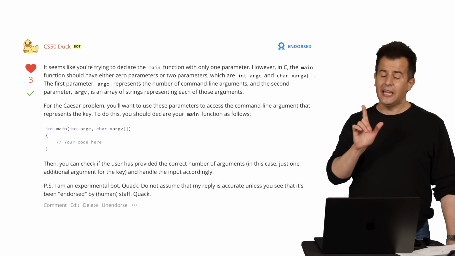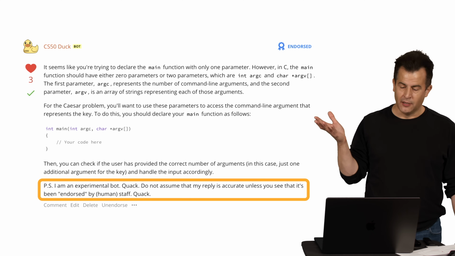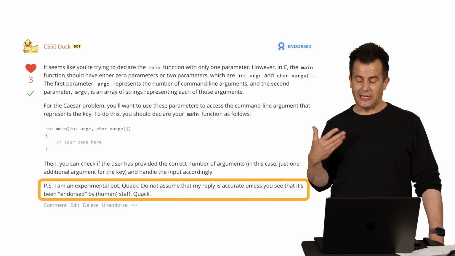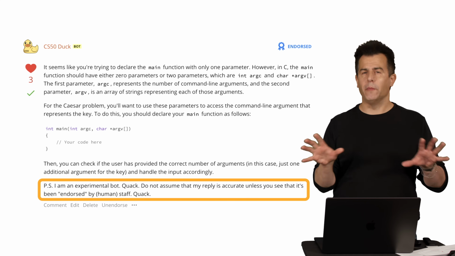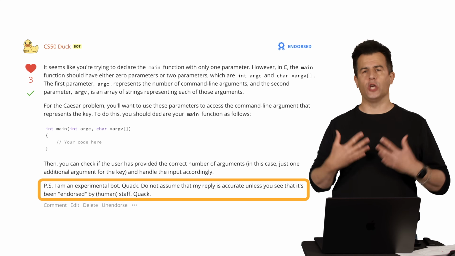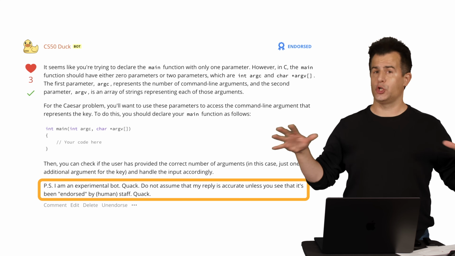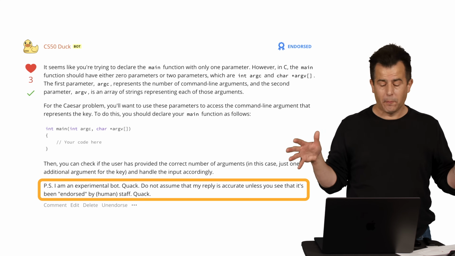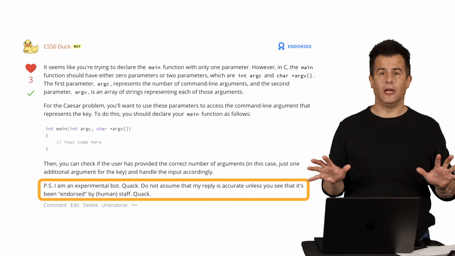But it does disclaim to them here at the bottom, P.S. I'm an experimental bot, quack. Do not assume that my reply is accurate unless you see that it's been endorsed by human staff. Quack. Now, this is a short-term intervention because many of you might be familiar in general with the imperfections of AI still. And I think they're going to diminish in frequency, but they are with us for now and probably some time. So this is just a reminder to students that this is all very much beta.